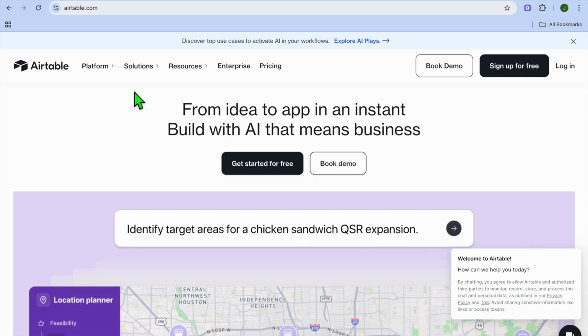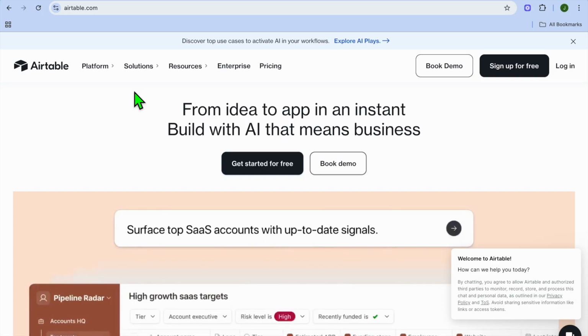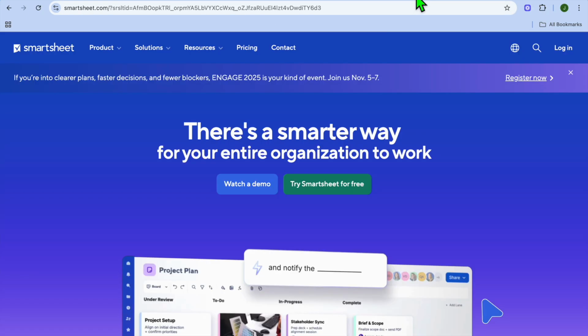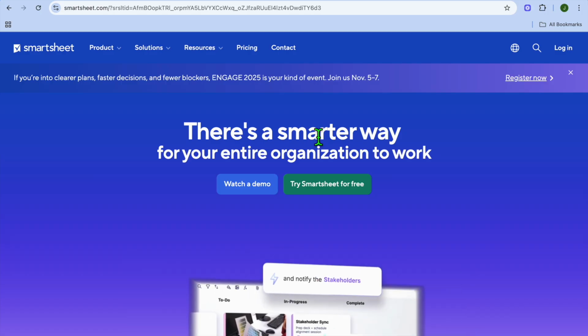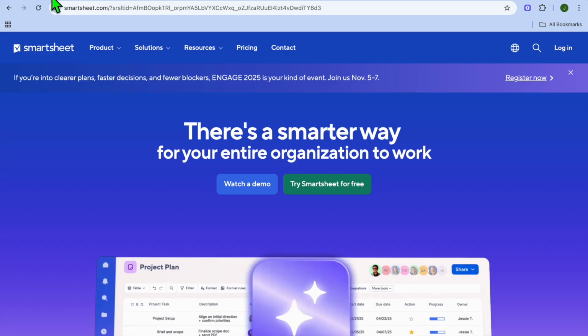If you're building a team in 2025 or thinking about building one in 2026, you're probably going to come across terms like use Airtable or just do it in ClickUp or build in Smartsheet. They all manage work, but they optimize for different outcomes. In this tutorial, I'll be showing you what each one does best and who should use it.